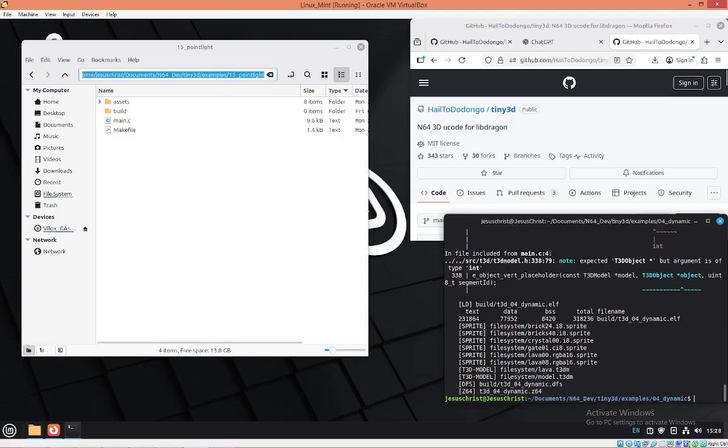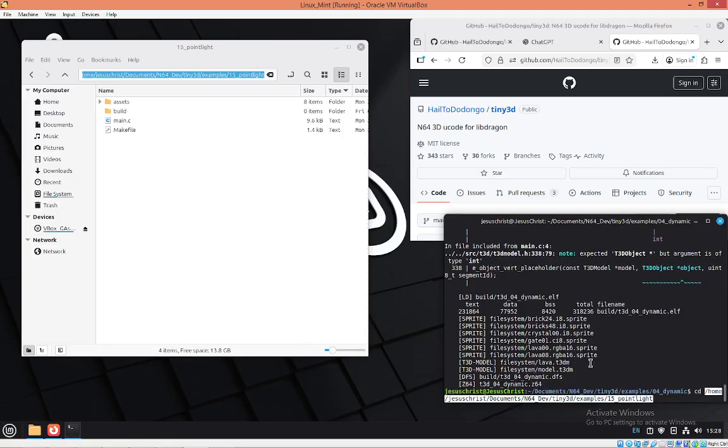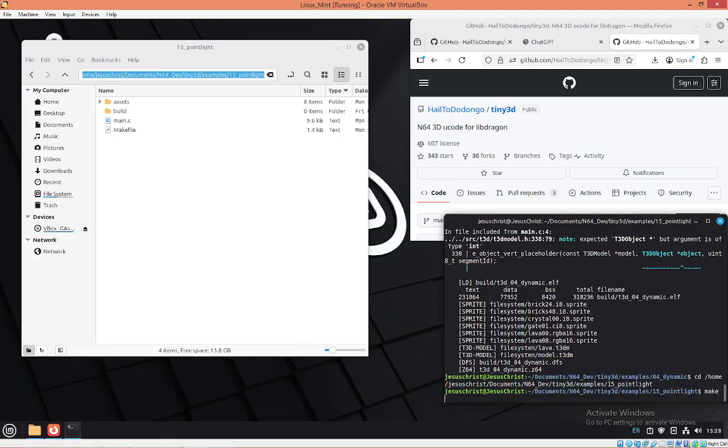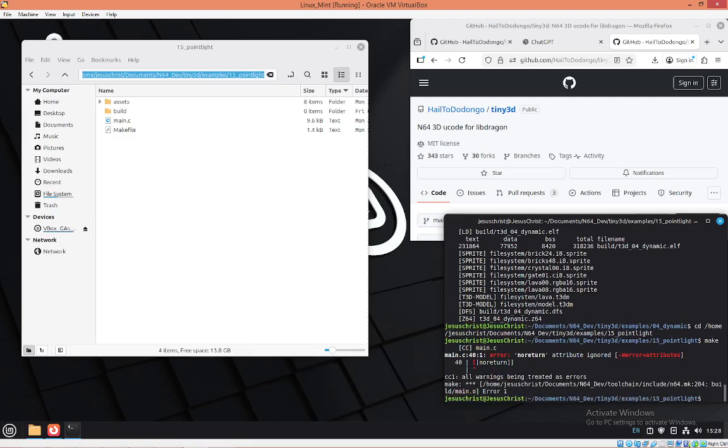Okay, so let's go back to this one. And let's see if that actually resolved it. No, it did not. Okay, so this is a stubborn one right here. This is 15-point light. And I'm actually going to have to find the command for the 15-point light one.